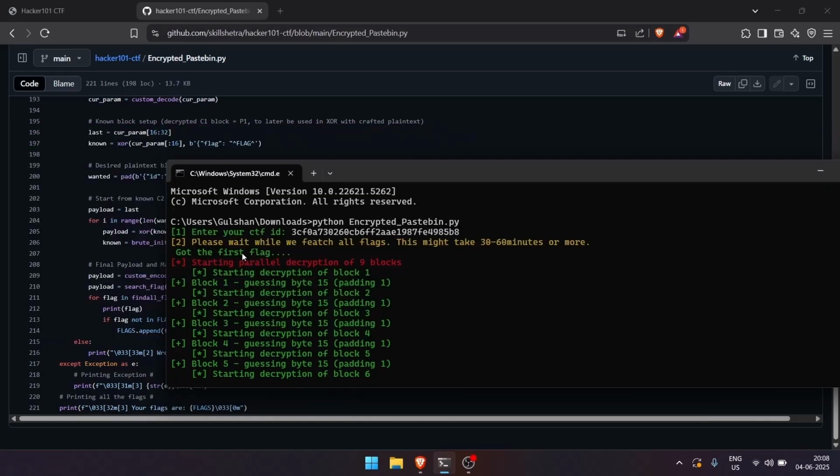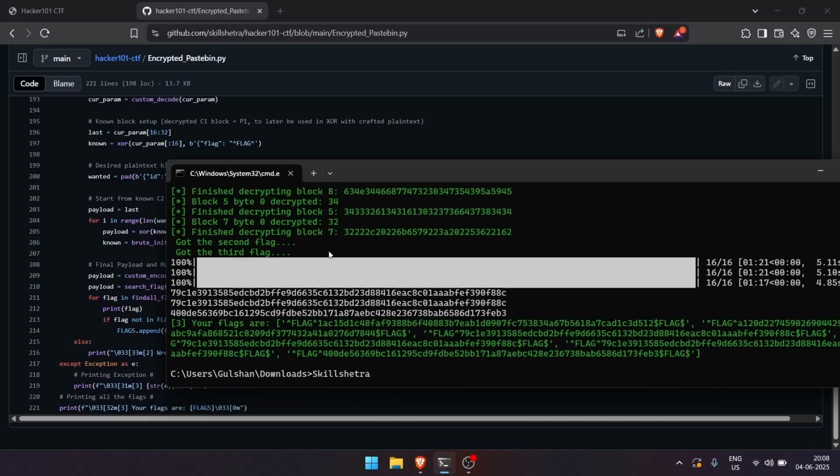The server decrypts it. And guess what? We've spoofed a new object to leak a different flag. Mission accomplished. That's the third flag.